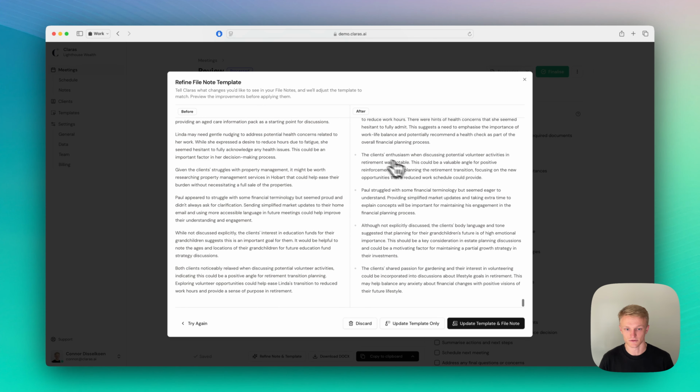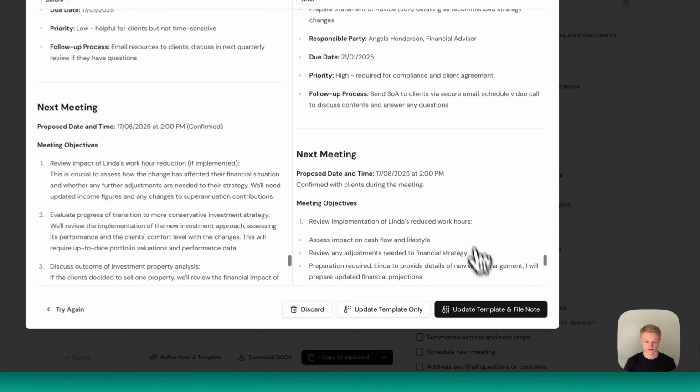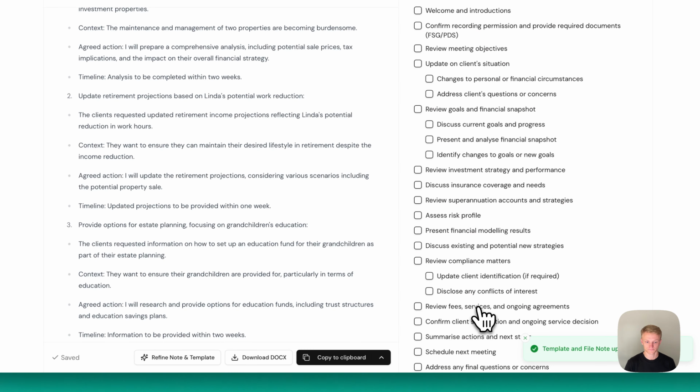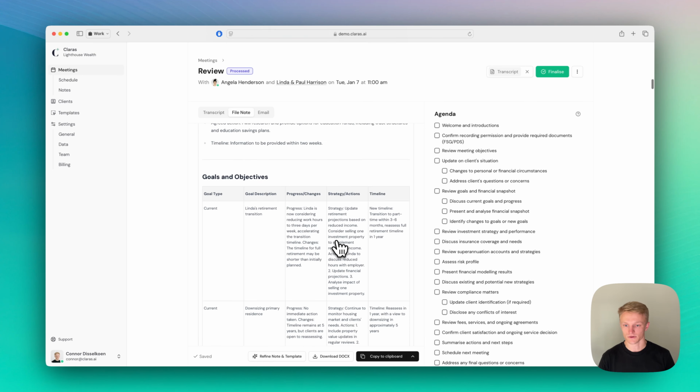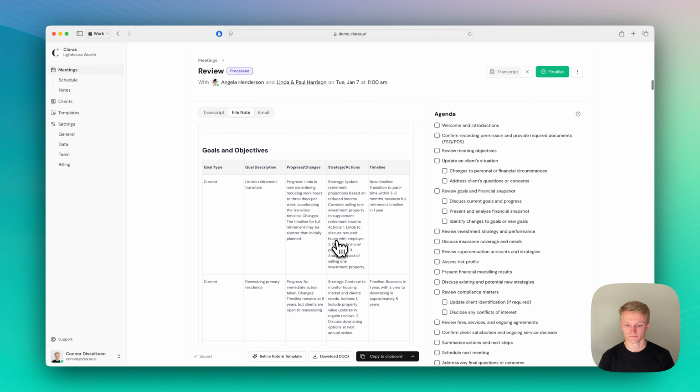You can see it's still redacted all the names and personal information, and then when it's done it'll swap it back. And so we're happy with that. Let's update it. And there we go. Our goals are in a table now.